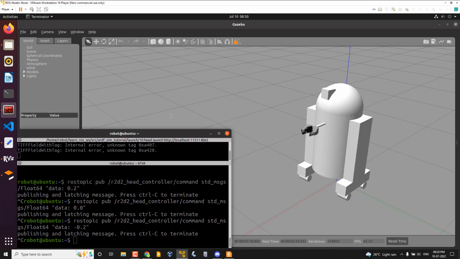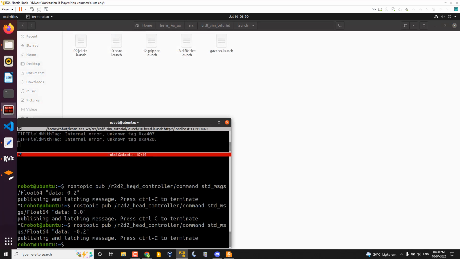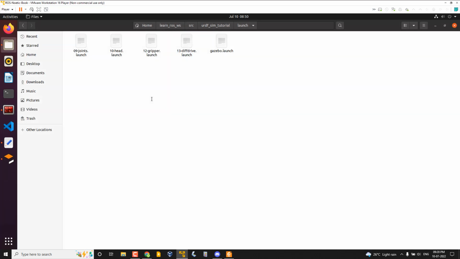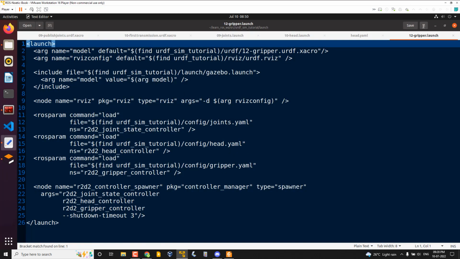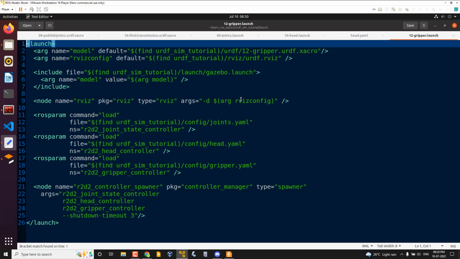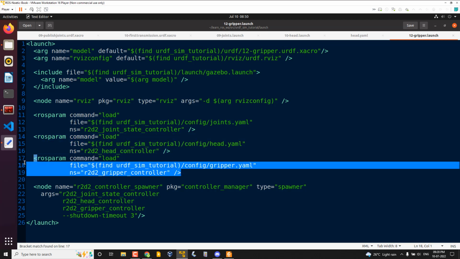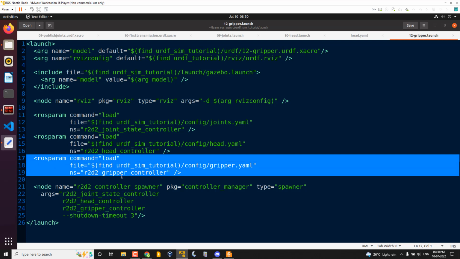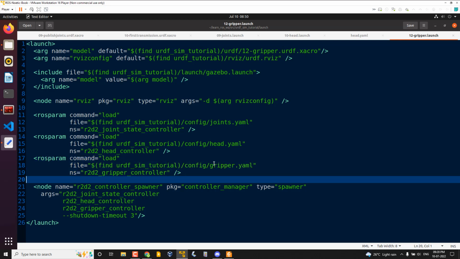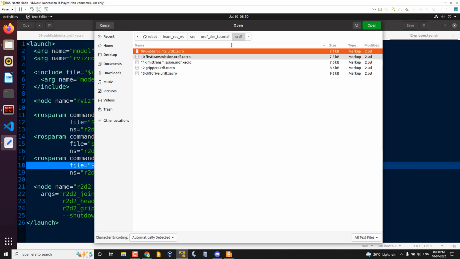Okay, and that is what we have seen in the 10th head dot launch, and the 12th one is somewhat different, I think they have added some more controllers. The joint state is already there, the head is there, and now they have added the gripper. They have added the gripper.yml. So what is in a YML file? Let's see what is inside the gripper.yml file.